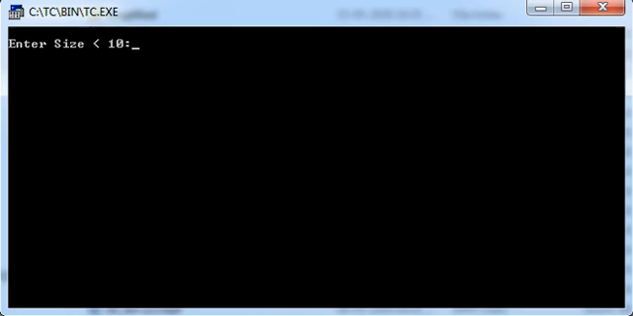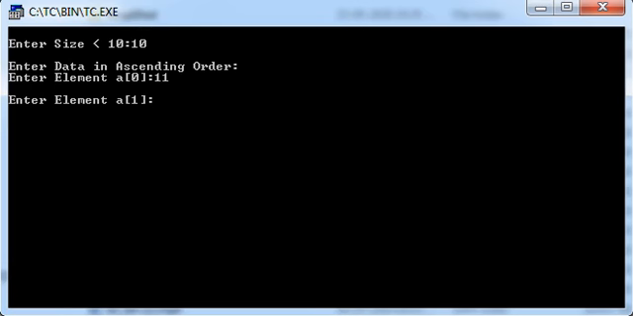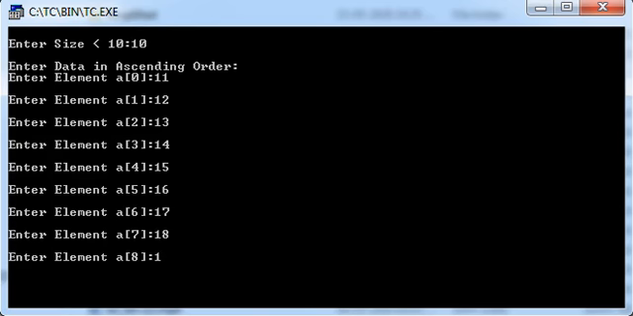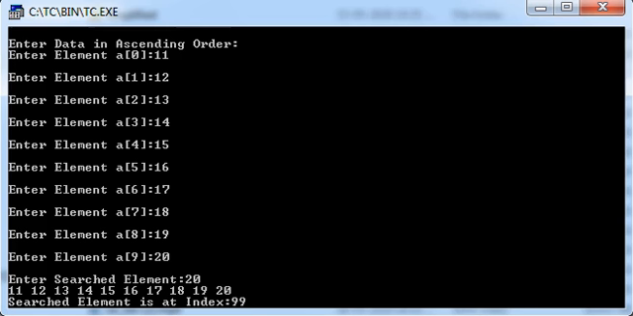Now let us check whether it shows me the element to be found in the array correctly or not. Let me enter 10 elements: 11, 12, 13, 14, 15, 16, 17, 18, 19, 20. Fine. Let me check the element number 20. So it is available at index number 9. You can see 99 over here. Here the 99 indicates that I have printed the value of i also. That is why it is repeating, right?